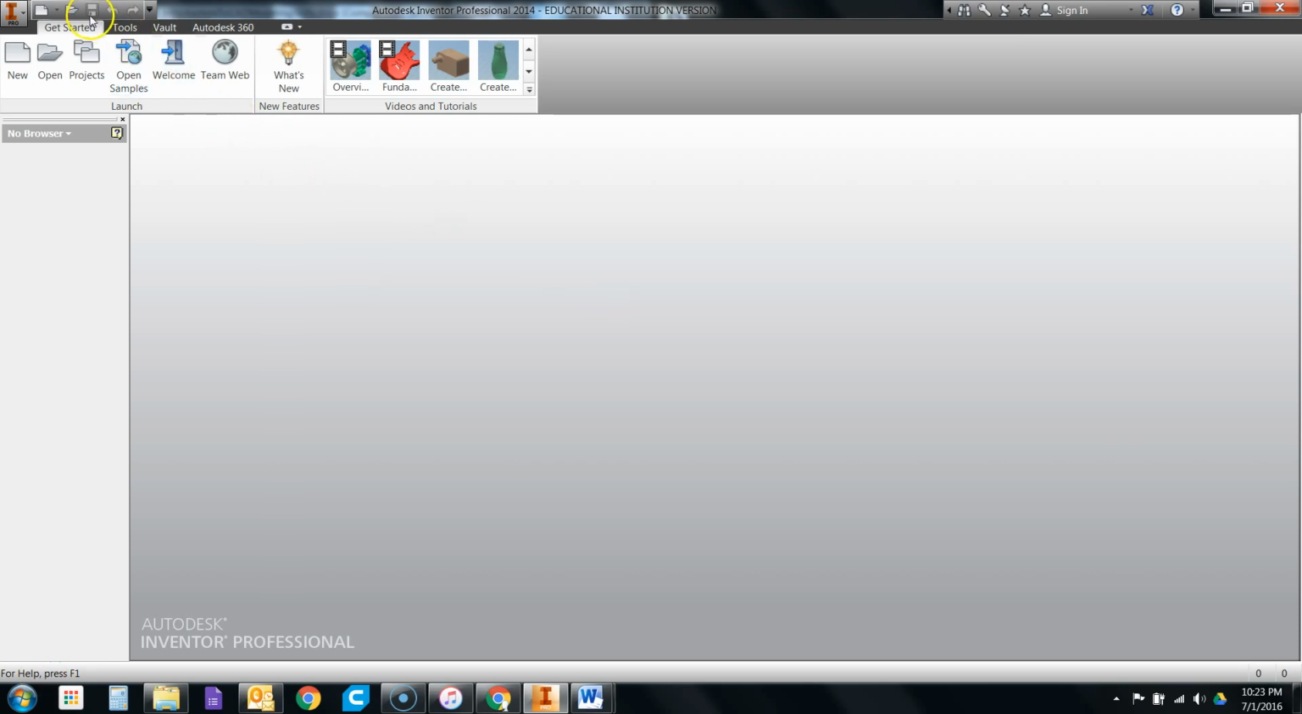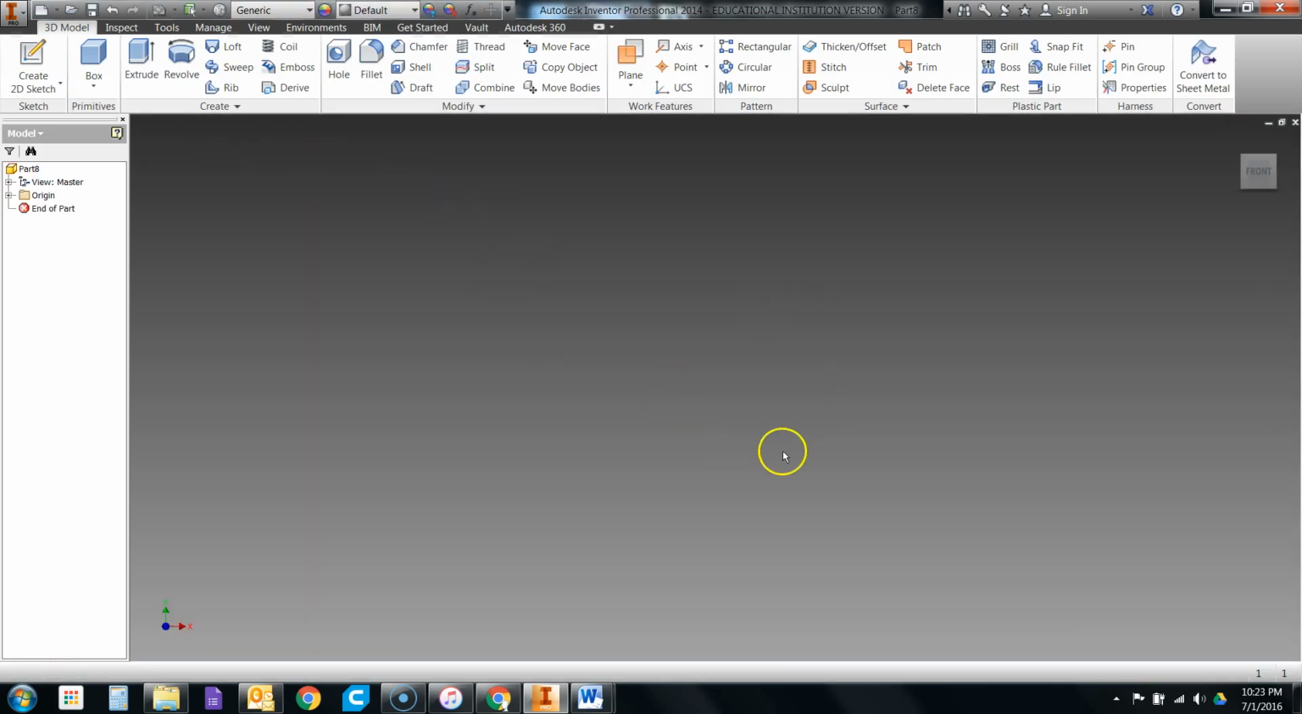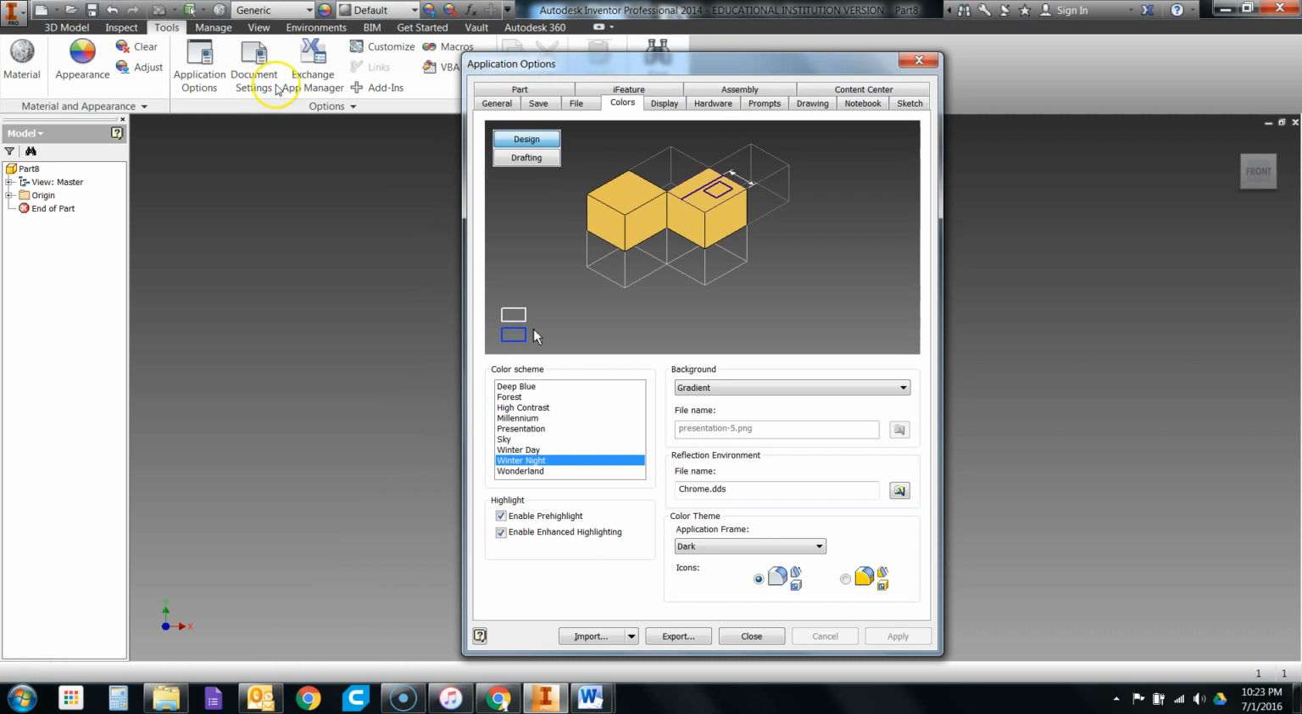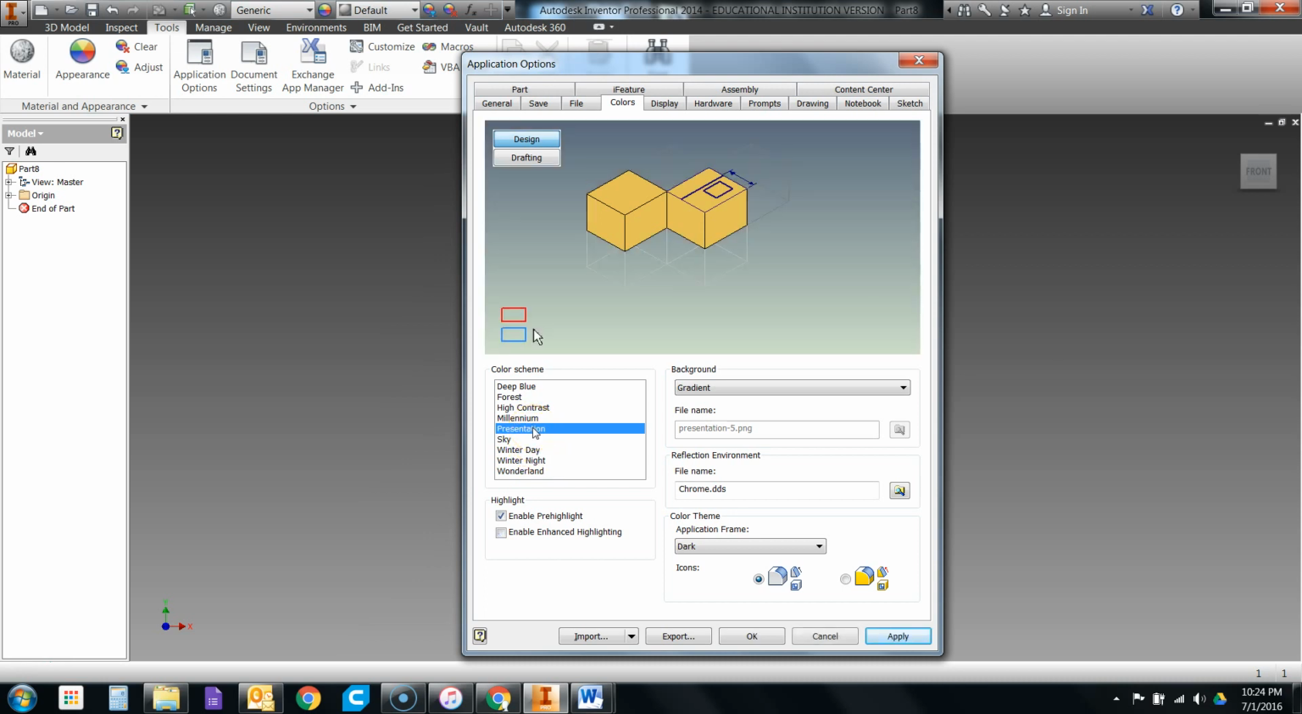Alright, let's get started. First thing I want you to do for this activity is to click the drop down arrow on the new button for a part file, and we'll notice that the background is a gray. Let's get rid of that. Go to the Tools tab up at the top, choose Application Options, go to the Colors tab in this window, and instead of choosing Winter Night, if that's what it's already selected on, go to Presentation.